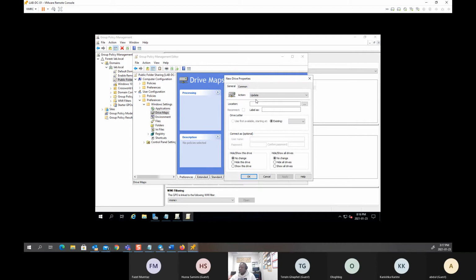Now there are different actions here, just in case you want to create a new one, replace an existing shared folder, update, or delete. What we want is to use update. Meaning that anytime a user logs into a machine, if the path or the folder does not exist, always update the account and create it for users to be able to have access to it.